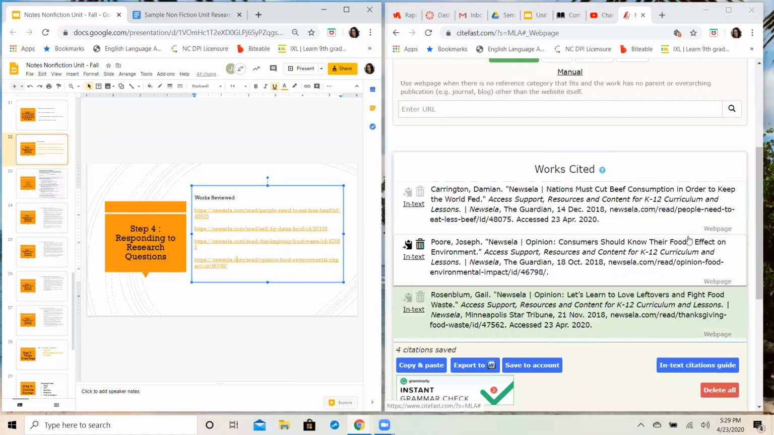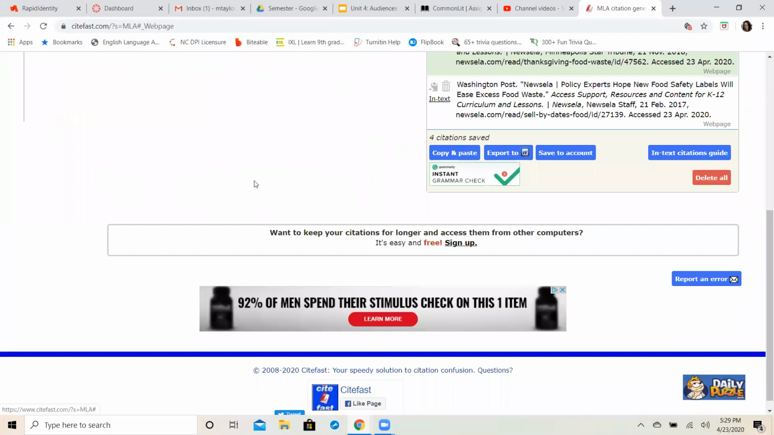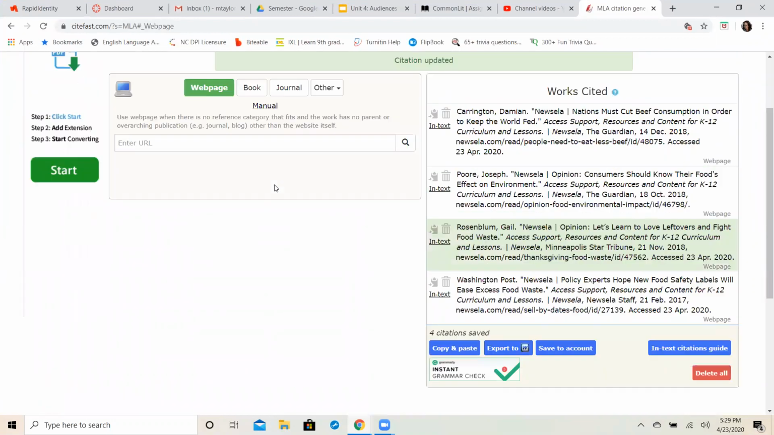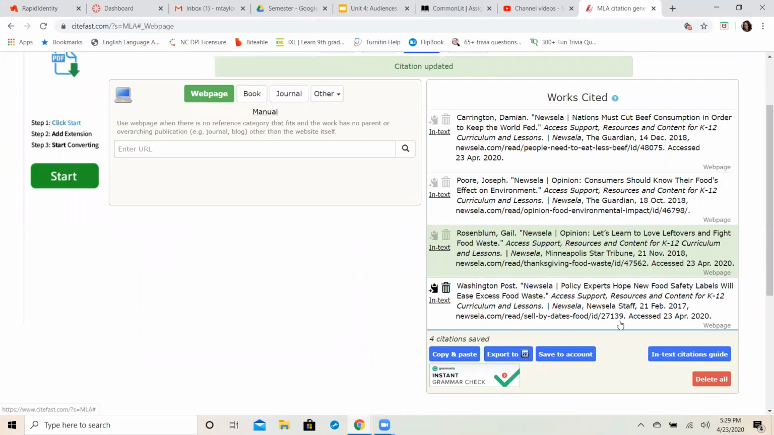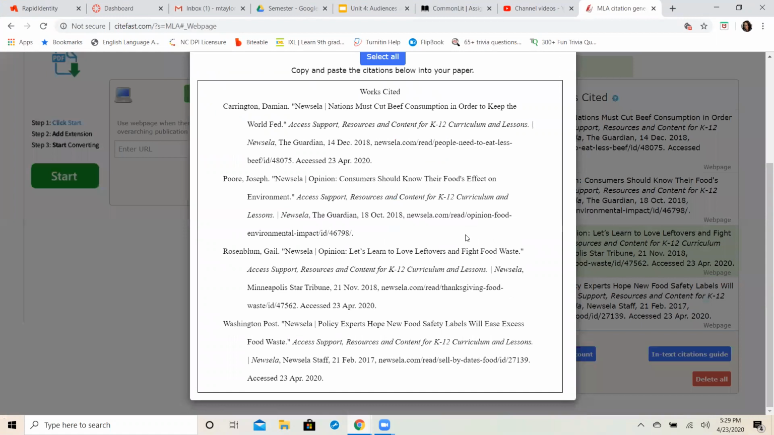All right, so now that I have all 4 of my websites keyed into my system here, I'm going to make this screen a little bit bigger so that you guys can see what's going on here. Now, once you have all your websites listed, if you'll go down here and hit copy paste, it'll pull up the entire works cited page the exact way it needs to look in your document. So works cited is centered, but it is not underlined or italicized. It does not need to be.